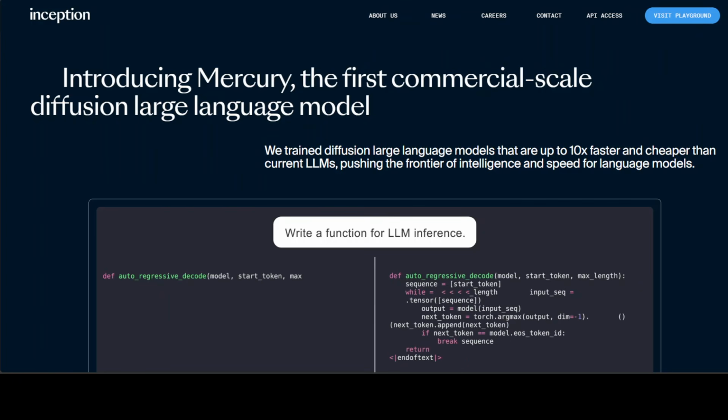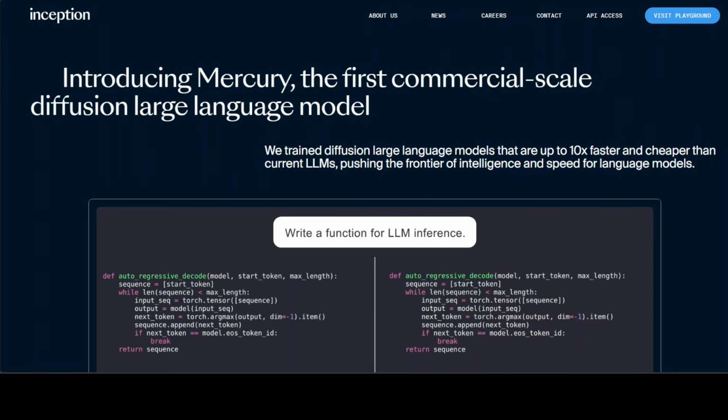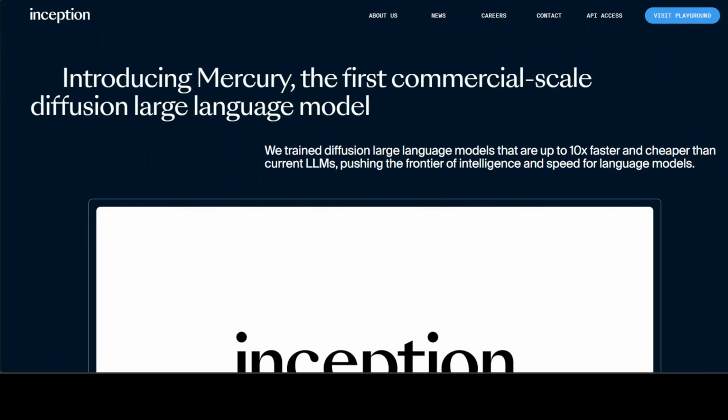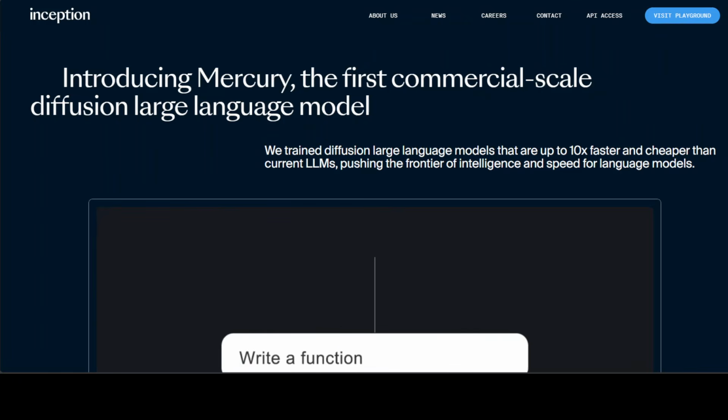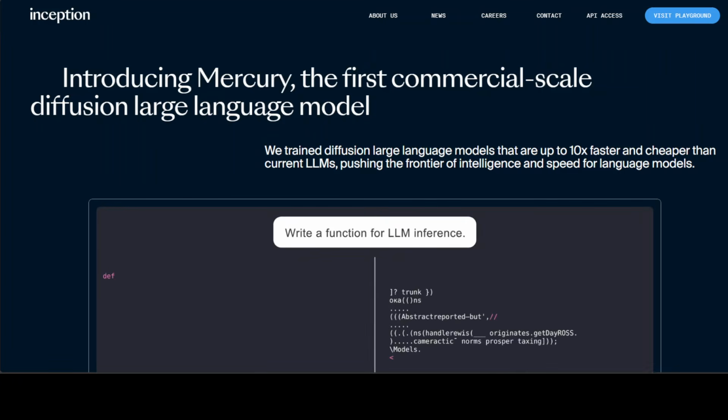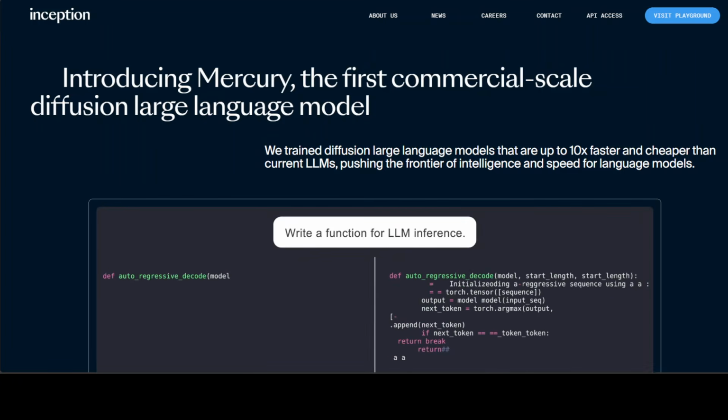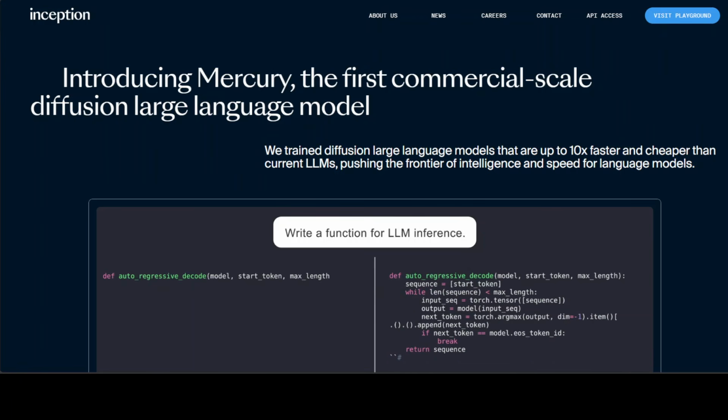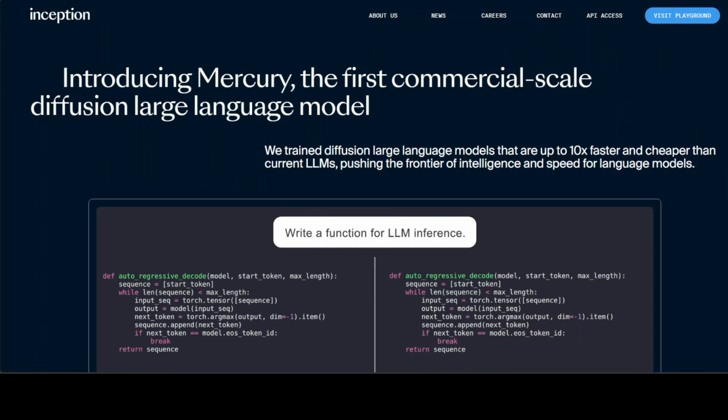In this video, we are going to show you a new kind of LLM called dLLM. But before that, let's set the stage and try to understand what is happening. The whole idea behind these diffusion LLMs, or dLLMs, arises from the diffusion process. And that is where this company Inception has released Mercury and Mercury Coder.